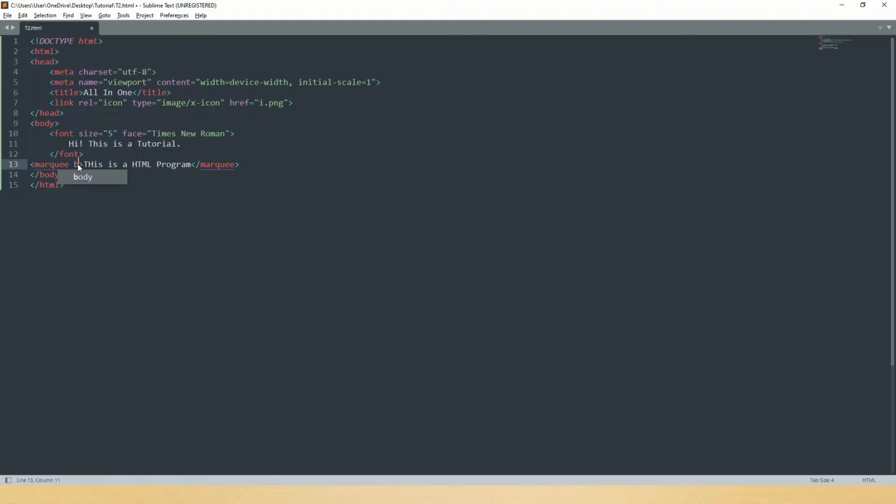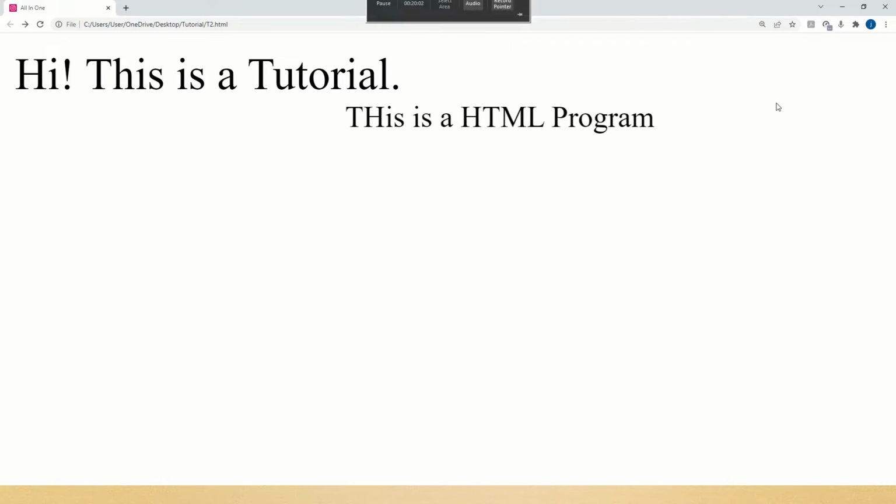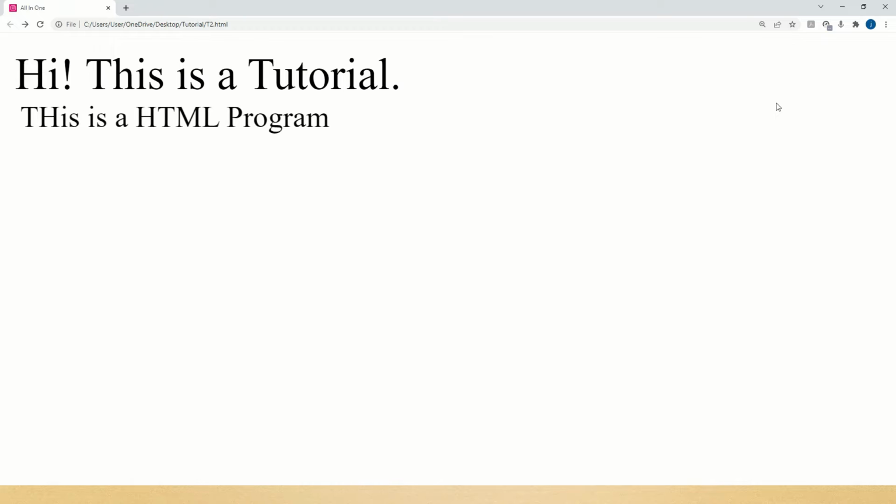It's an important attribute. Behavior equal to, within quotes, there are three options. Slide makes the object move only once, and okay, first I will show you how it works by default. Yes, see, this is an HTML program. It comes here and goes to that side and it will again come from that side. This is the scroll attribute.